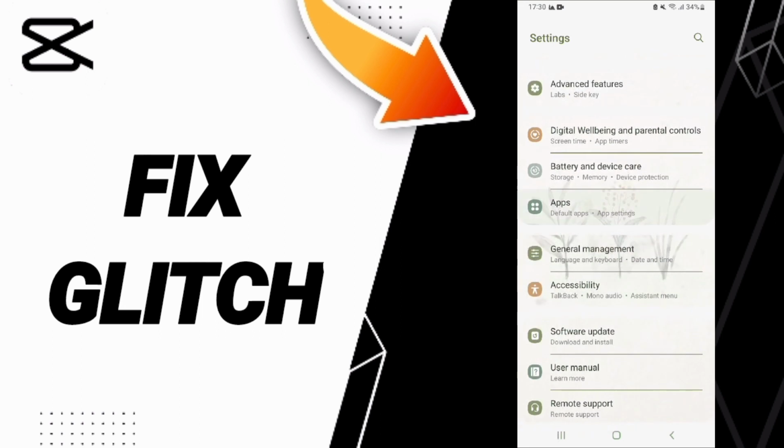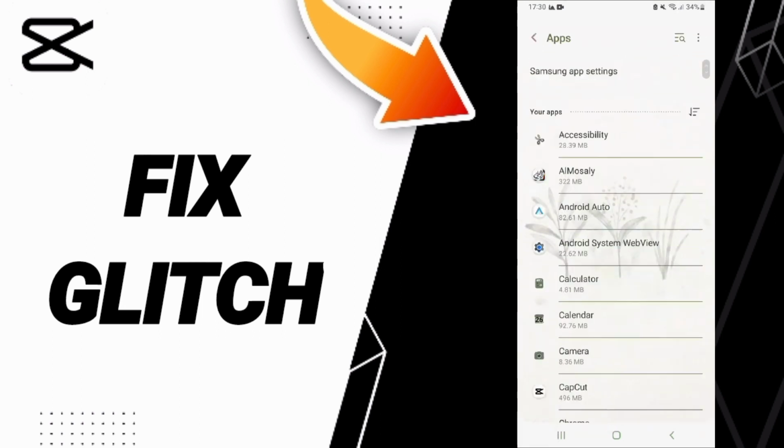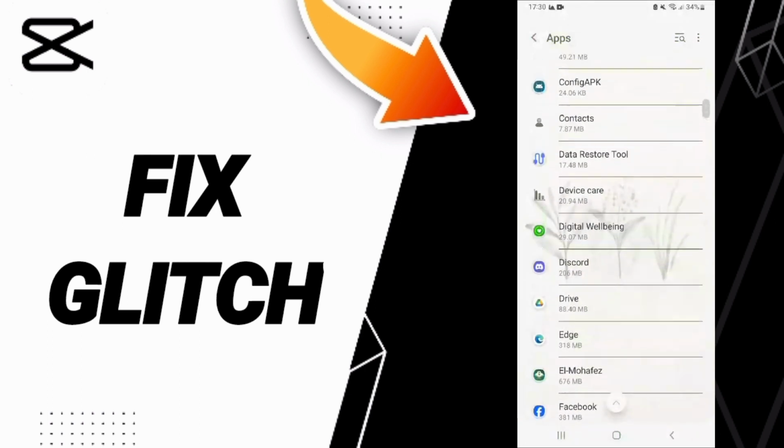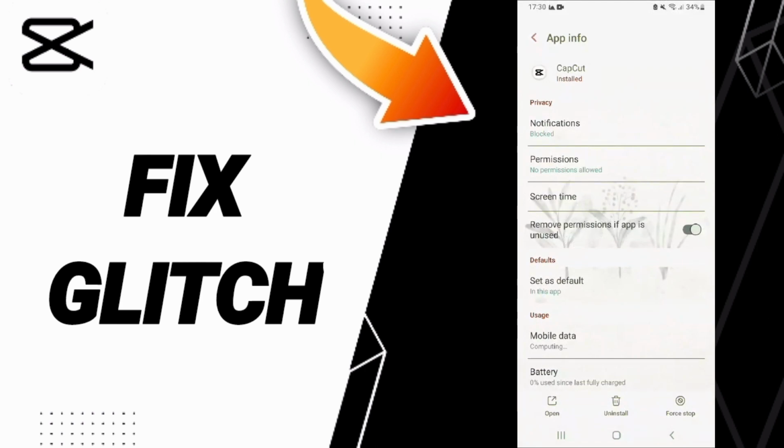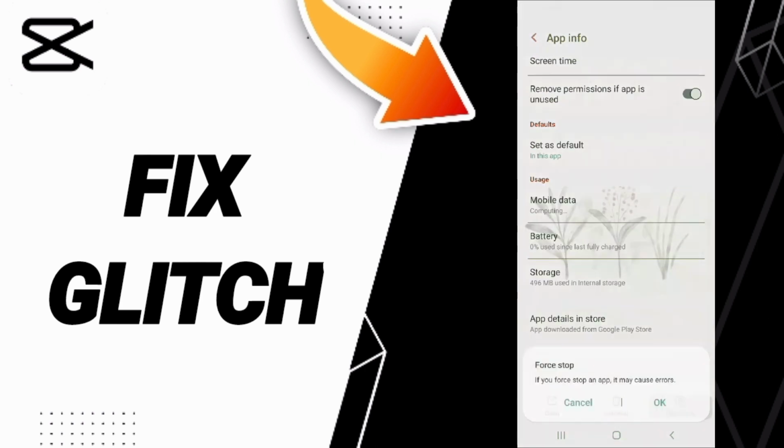Here you can click on apps, default apps, app settings. Then in this list, search for CapCut and you can click here. After that you can click on force stop and you can click OK.